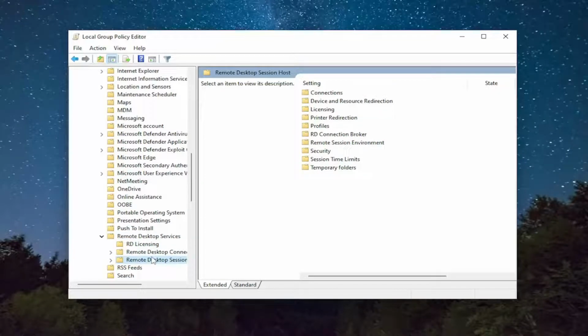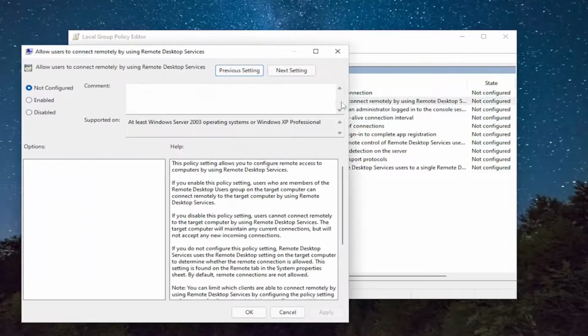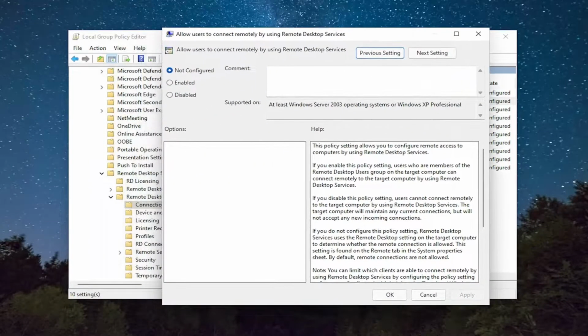Just go ahead and left click on that, or you can double click on it as well, but we're going to go over to the right side at this point, and underneath Setting, go ahead and double click on Connections. And there should be something that says Allow users to connect remotely by using Remote Desktop Services, and go ahead and double click on that. So at this point, go ahead and select Enabled, and you're going to select Apply and OK.